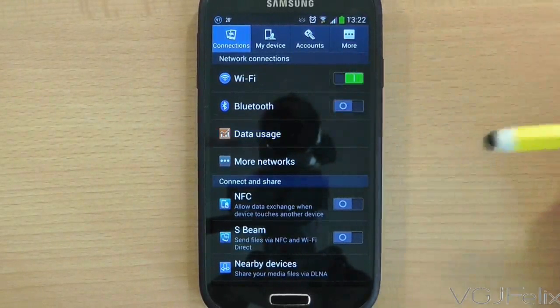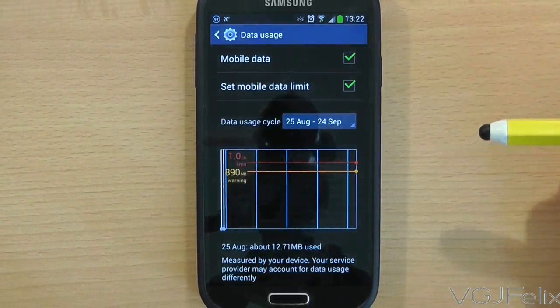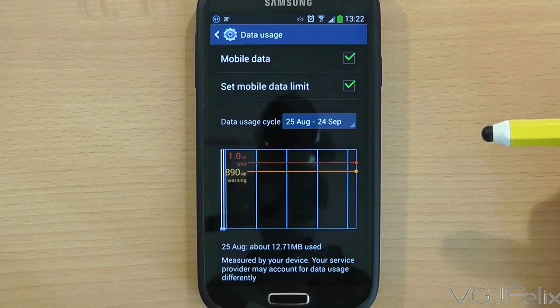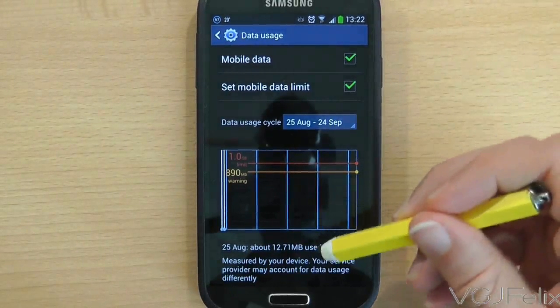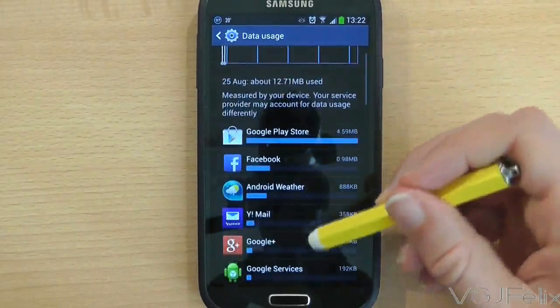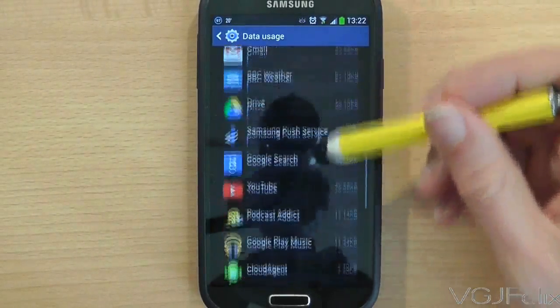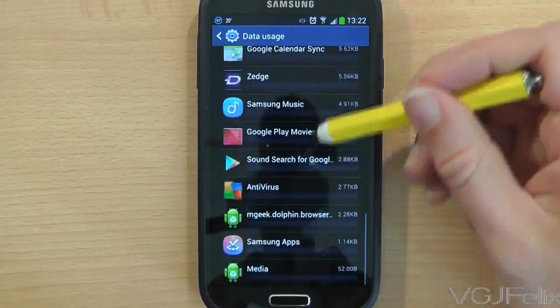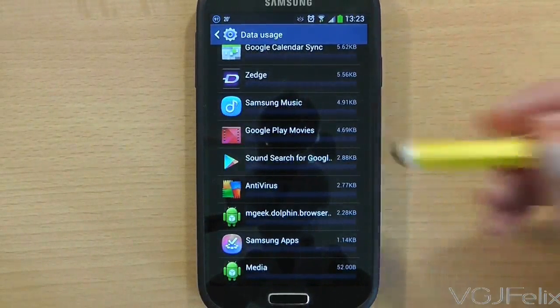To do this, go to Settings and then on the Connections tab, choose the Data Usage option. When your phone is not connected to Wi-Fi and using that data, your phone will be connecting to your data carrier to use 3G, 4G or LTE data. The carrier data allowance can be 250 meg, 500 megabytes, 1 gigabyte and so on.